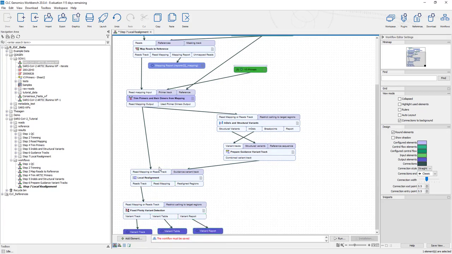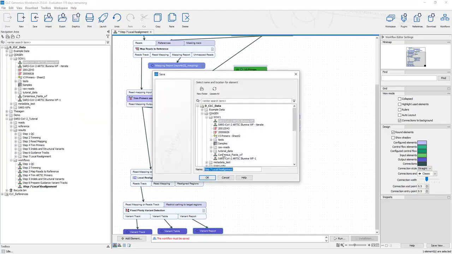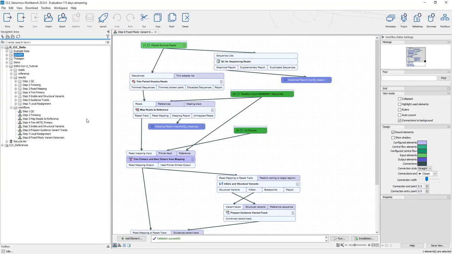And we also want to rename this workflow, as we always do. Let's get rid of some of this extra stuff here. Let's call this step 8 variant calls, fixed ploidy variants. We'll save that in workflows. Close down, make more room over there.